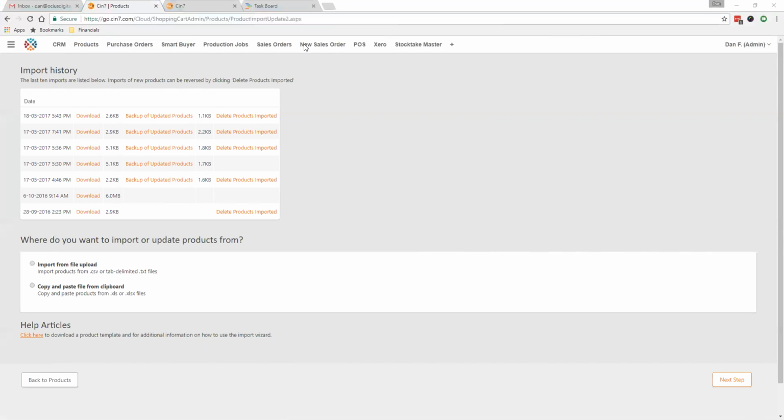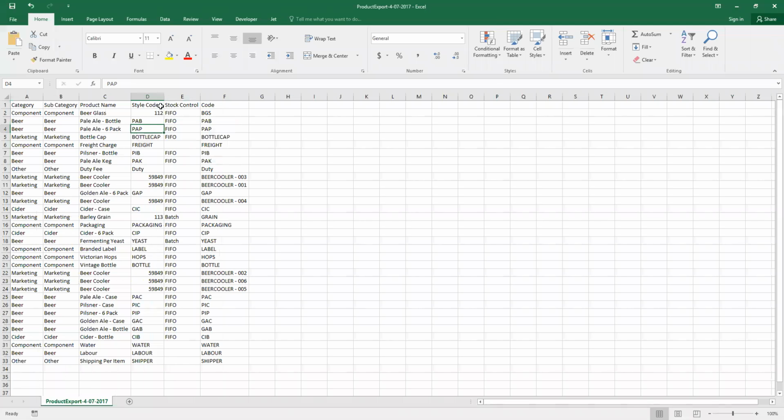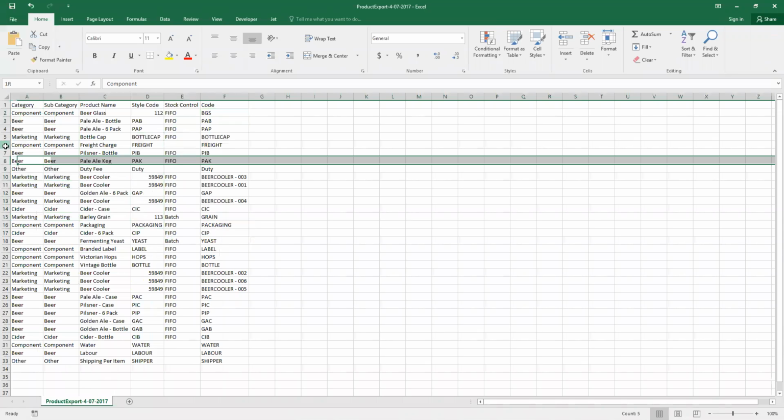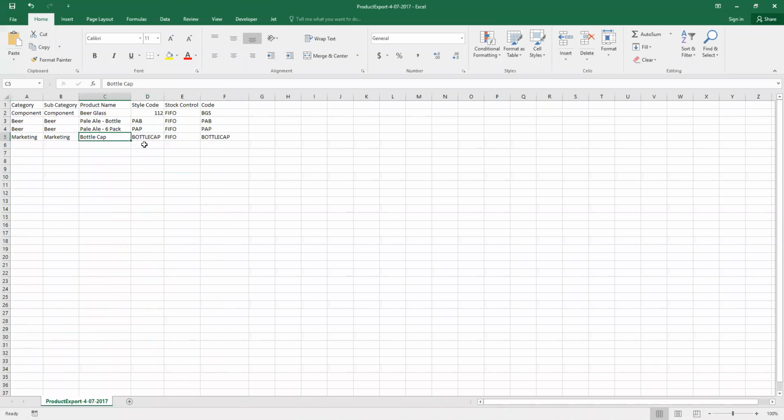Now here is an example. If I want to, I'll just share my Excel window. So this is what downloaded. So I've got the code, the product code here, the category and the subcategory. So here, as an example, if I wanted to, I'll actually just delete out all of these lines just here because I don't care about those. This one here, the bottle cap, if I wanted to change that from marketing to a component category, I can just copy and paste that.